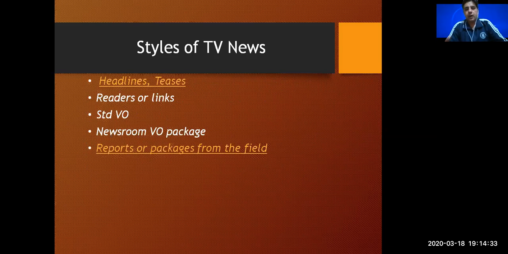Reports or packages are done from the field as well. We call them live package. Most of the time you record the footage on the field, and then you report from the field, and those images or the footage that has been recorded from the field is superimposed on your news package.